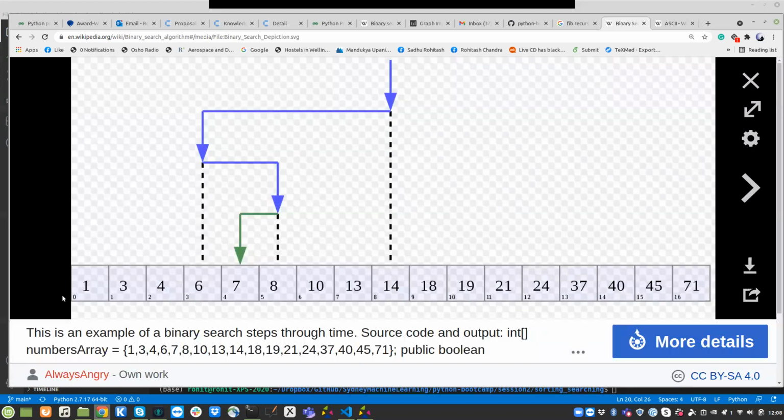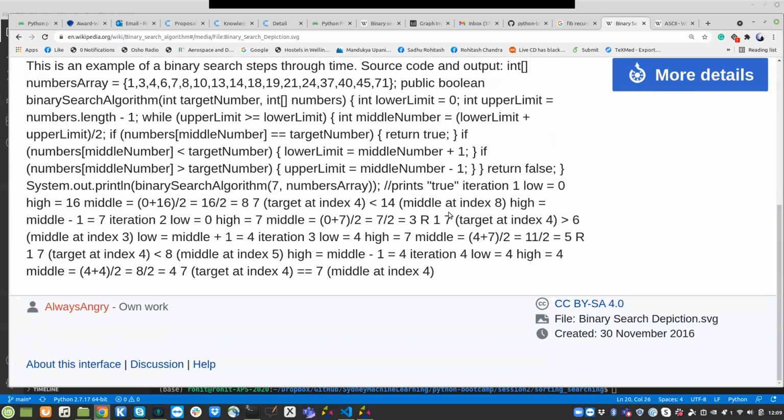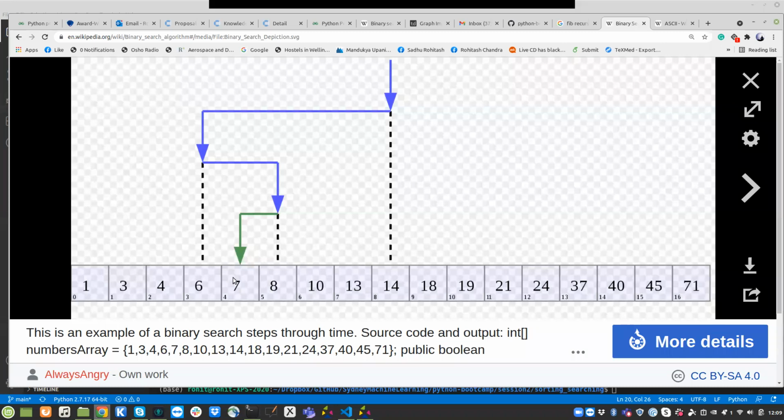When things are sorted, like when your list of numbers is sorted, you're basically looking for a number. It takes the number that you are looking for. For example, these are the steps. Let's say the number you're looking for is 7. It goes into the middle of the list first and finds whether that number is higher or lower than the middle.